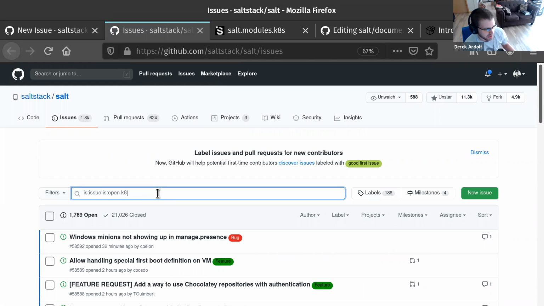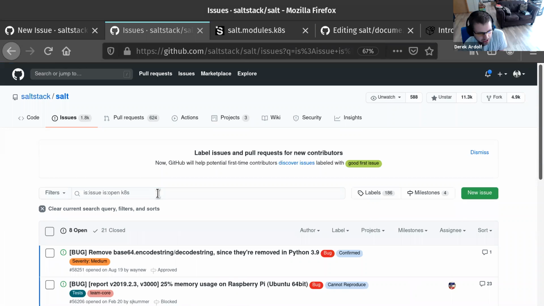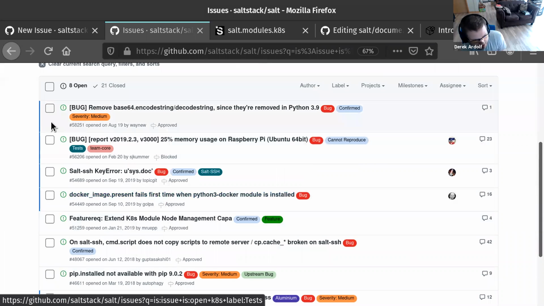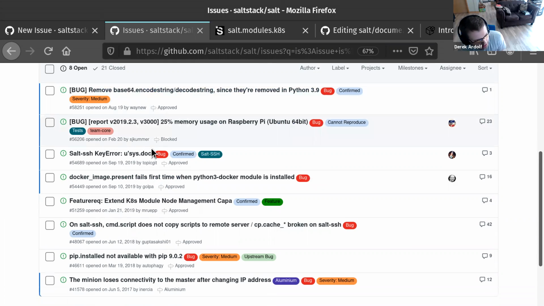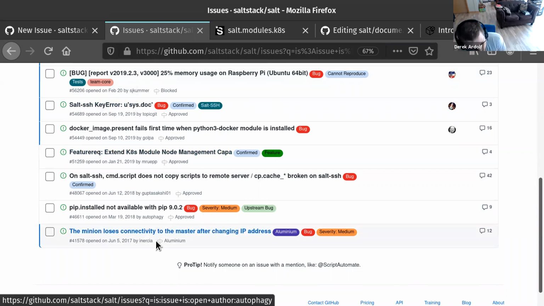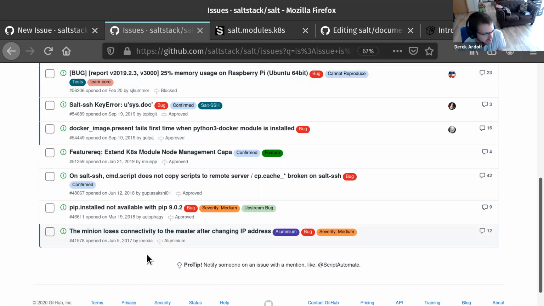So if you were to say, okay, I know it's K8S, where does that appear in issues? You might see a handful. Are they mentioning documentation problems? Remove to code string, something about a Raspberry Pi, Salt SSH problems, module node management. No, it's a bunch of other stuff.